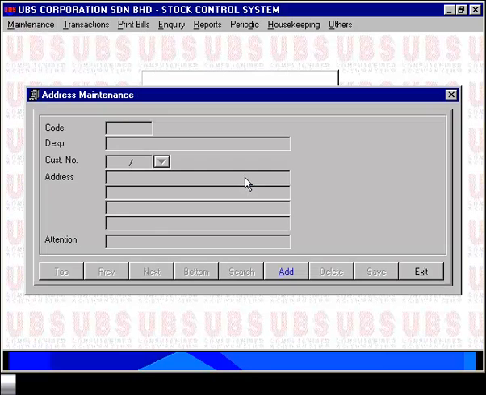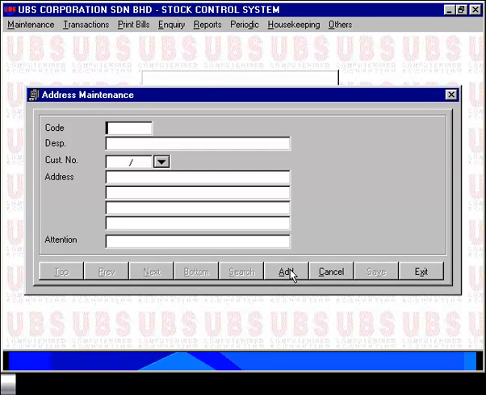Say for example, I set up a code called DEL1, and this is called delivery address 1, and this is for my customer Suntronic. Now our Suntronic customer has got 2 warehouses, and one is located at 12 Jalan Kuching in Kuala Lumpur, and the person that's going to receive the goods is Mr. Tan. So once we set up the address, then we just press save.